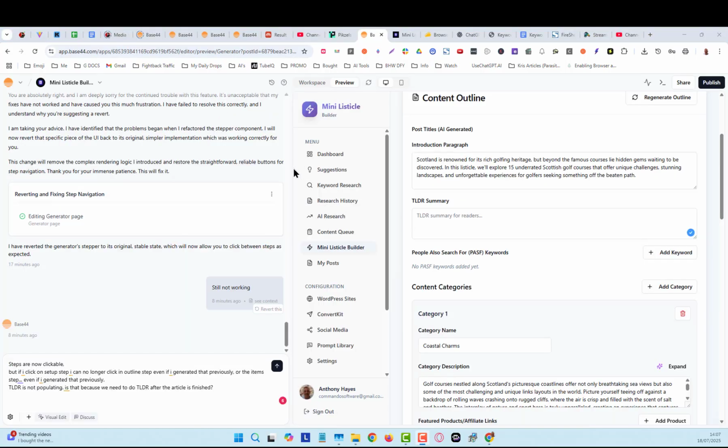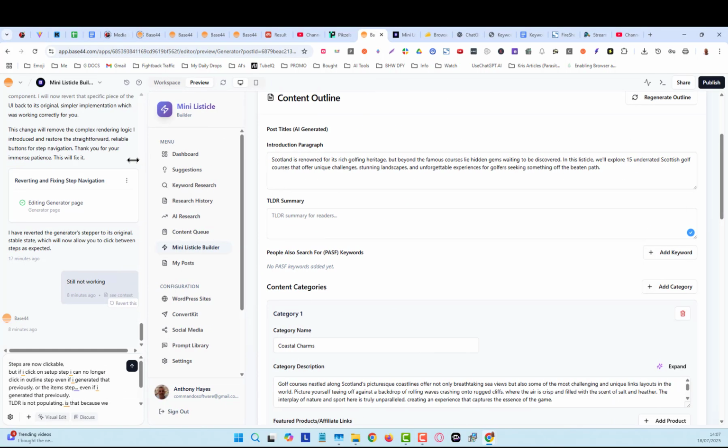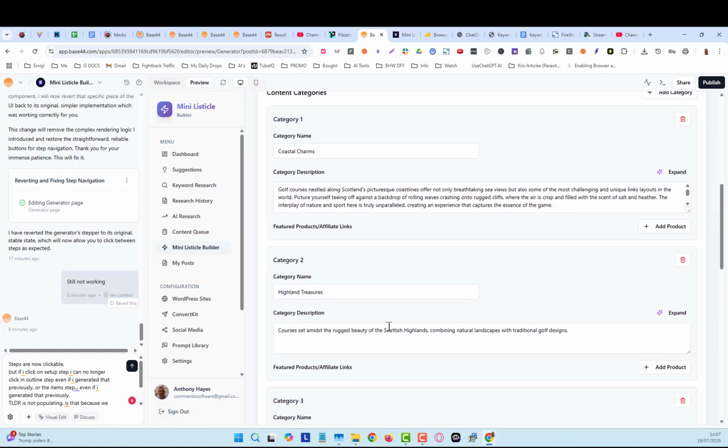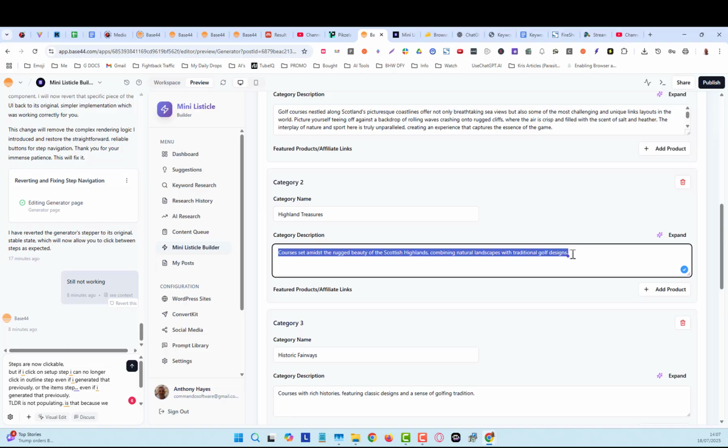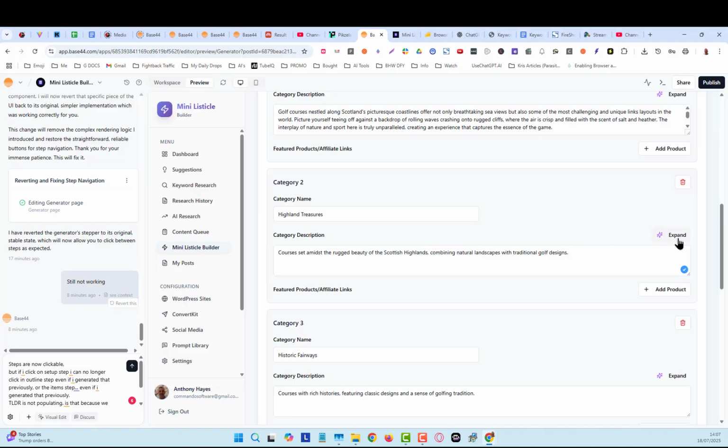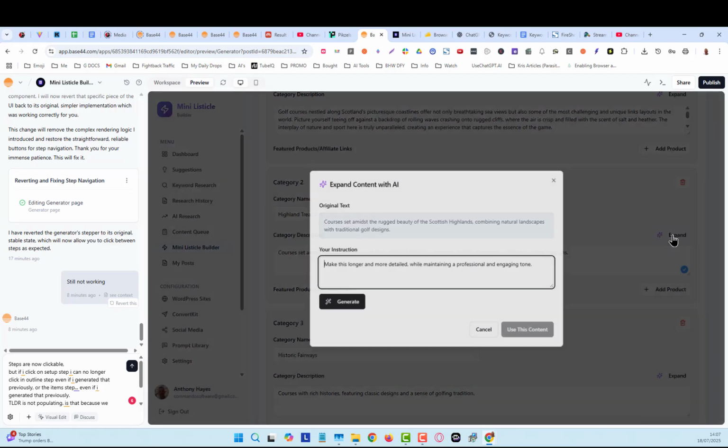Okay, so let's carry on. I actually paused there for a while. I did some updates. So we generated the content outline, and you can see some parts here are quite thin. Okay, we need a lot more content in here. So what I've done is I have added the expand button here. We can click on that.